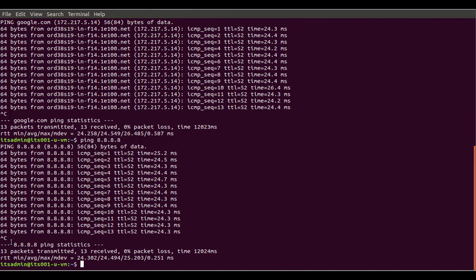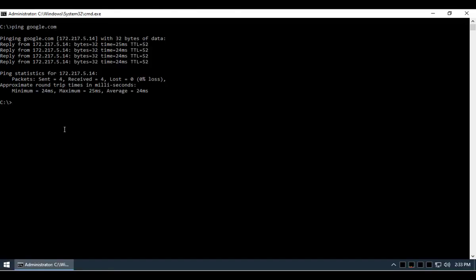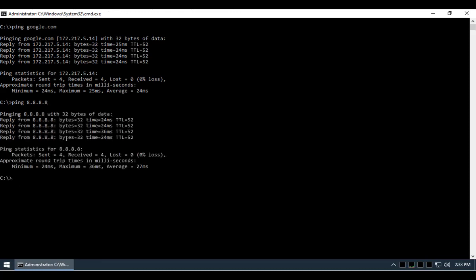And you can see I hit Control-C, and I got the same report, minimum, average, maximum. We'll go up to the Windows 10, and we'll do the same thing. 8.8.8.8. And you can see here that it's doing the same thing. It'll do 4 packets, it'll ping, it'll finish.